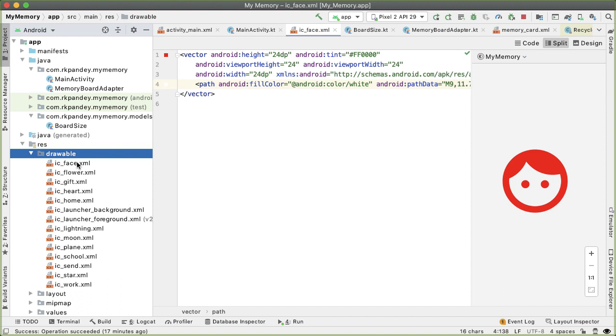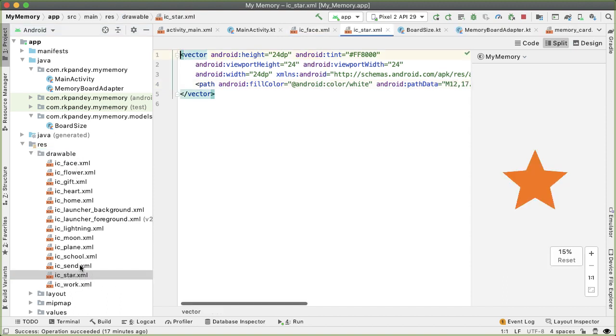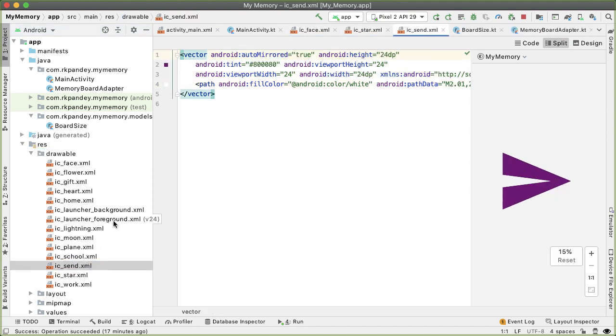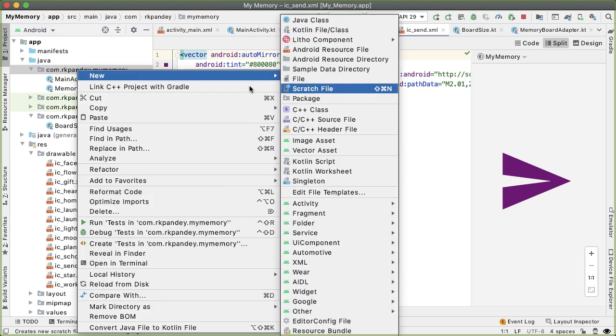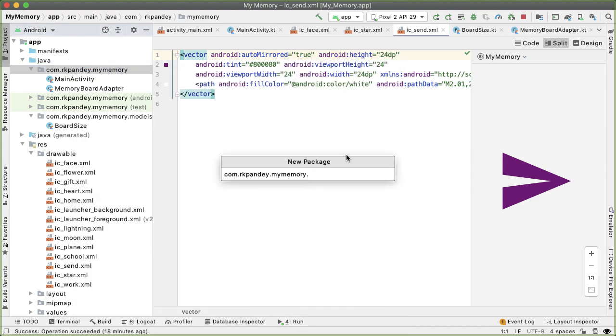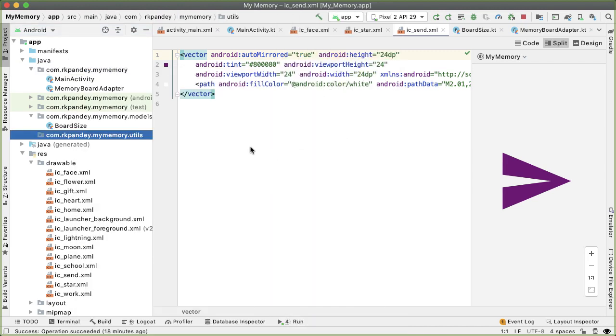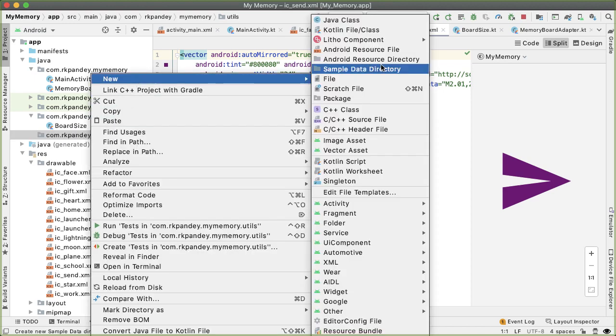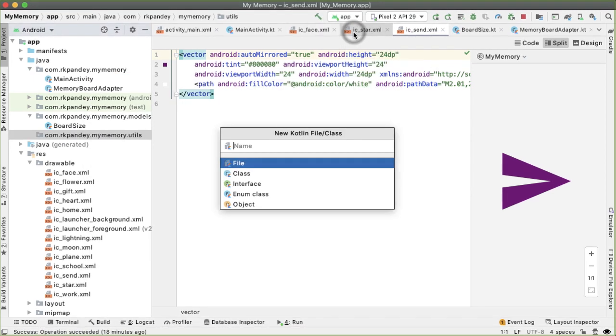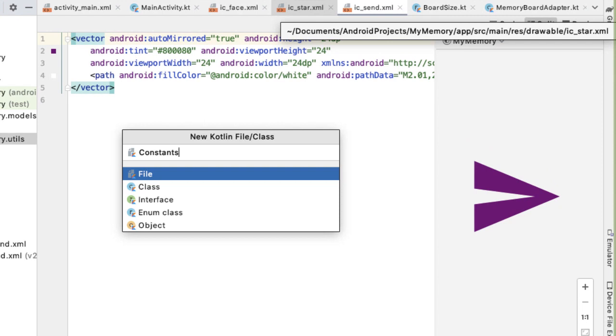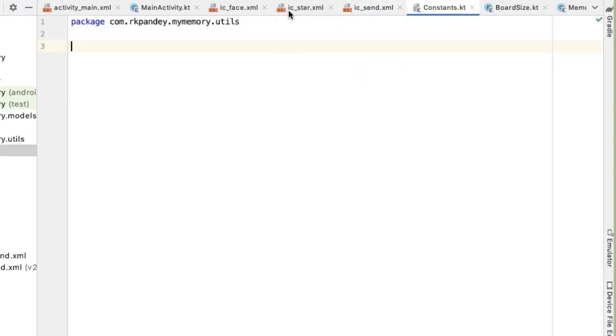All right, done. Now we have these 12 different icons. The next step is to reference them in Kotlin code so we can start to use them in our memory game. So the way I'm going to do this is I'm going to create a new package called utils. And inside of the utils is going to be a Kotlin file called constants.